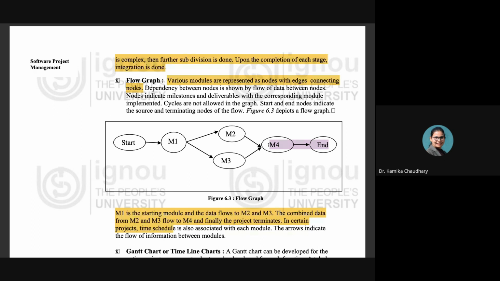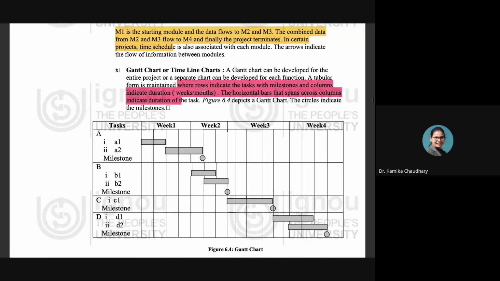Then we have another kind of scheduling technique, which is called a Gantt chart or the timeline chart. This is also one of the important techniques which is generally followed, right? For example, if you want to propose any project, then in that case also you have to draw a Gantt chart or the timeline chart.